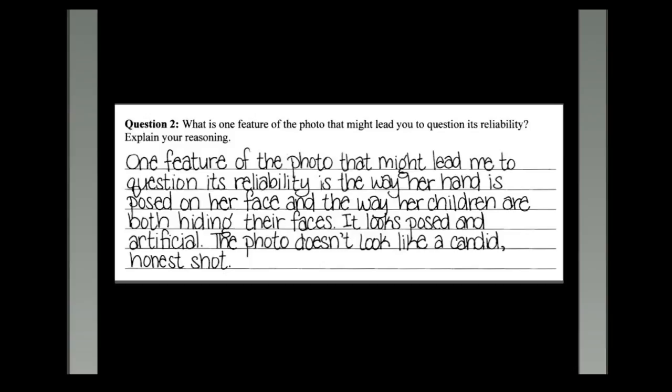It looks posed and artificial. The photo doesn't look candid, like a candid, honest shot. Again, raising the possibility that there might have been a way in which Lange had posed the photograph. What was striking, though, in using the assessment in the classroom was that the teacher found many students were ready to simply reject the assessment. They did not want to consider possible limitations. They simply wanted to reject it entirely, which the teacher found slightly troubling.